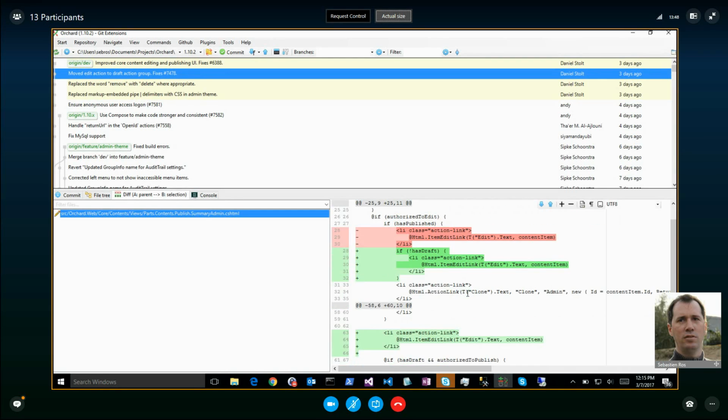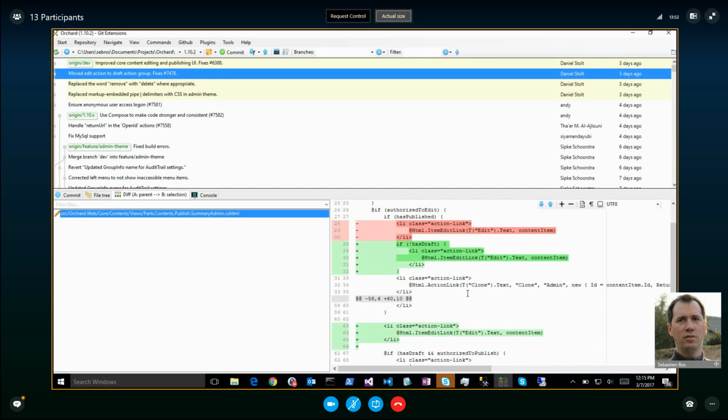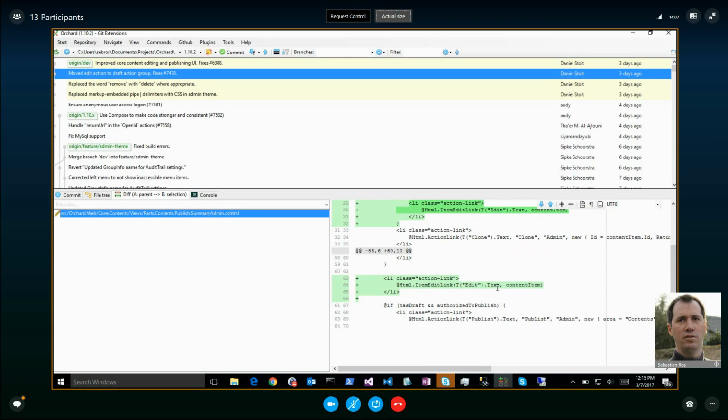Did you apply the same thing on Orchard Core, or did I see something like this? Okay. You see something here: item edit link, and see the text. Not just mentioning it here. You're good not fixing it. That's fine. Okay.